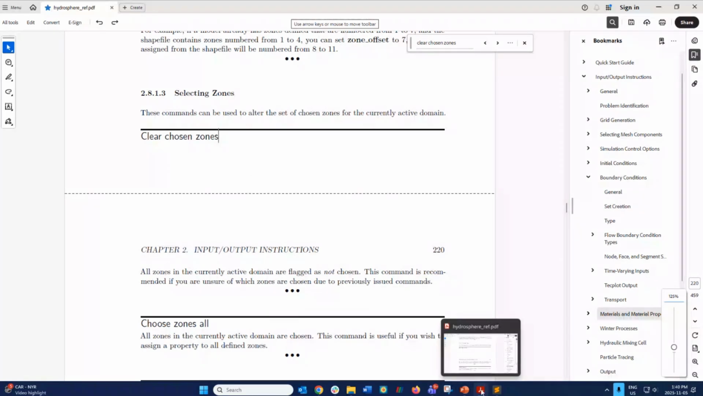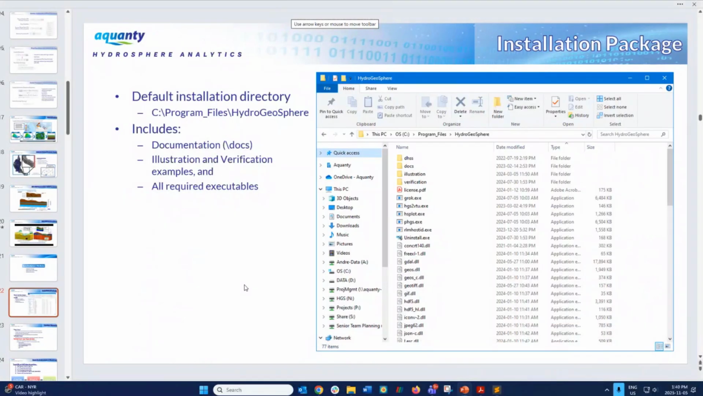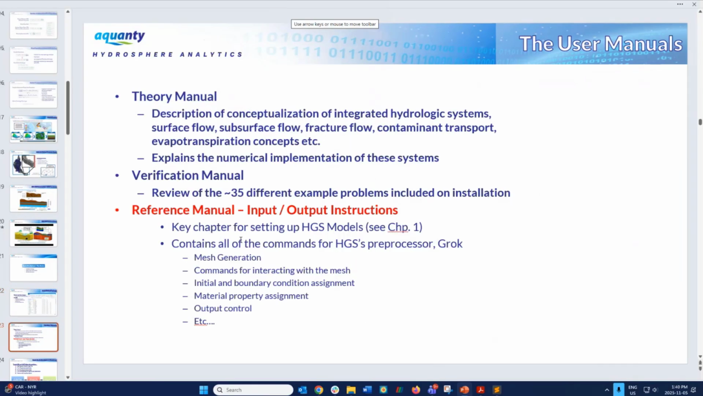We'll come back to the manual here. There's a couple of key things to know about how to navigate and really effectively read that manual. But that's a quick overview of the resources that are available right there in the installation folder. So we've talked about the 3 manuals.